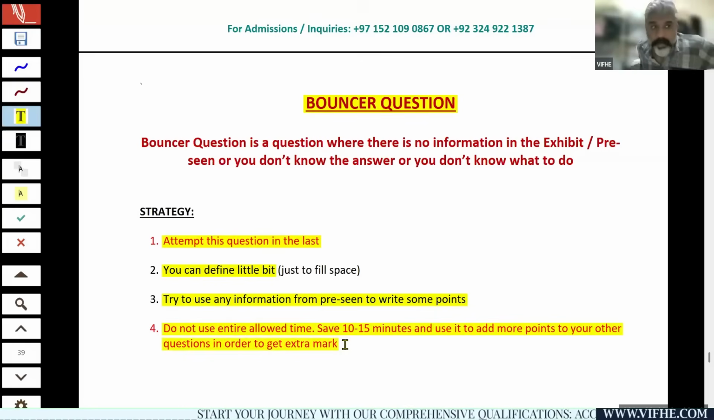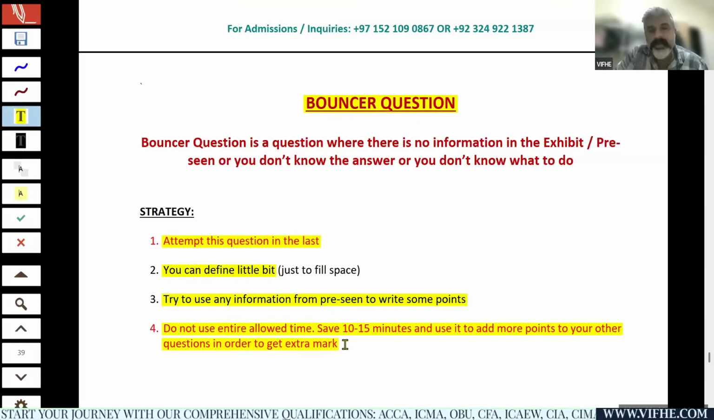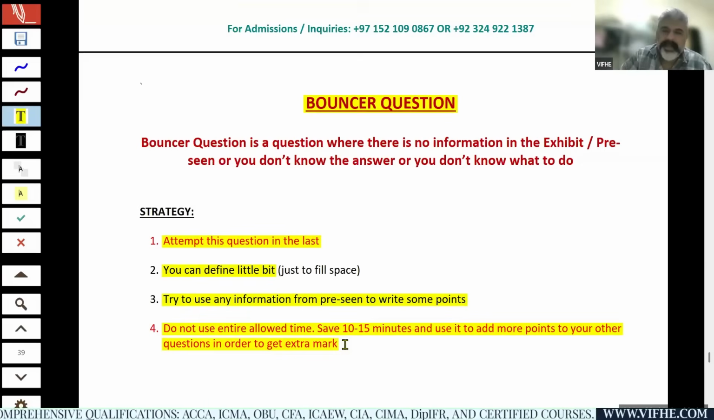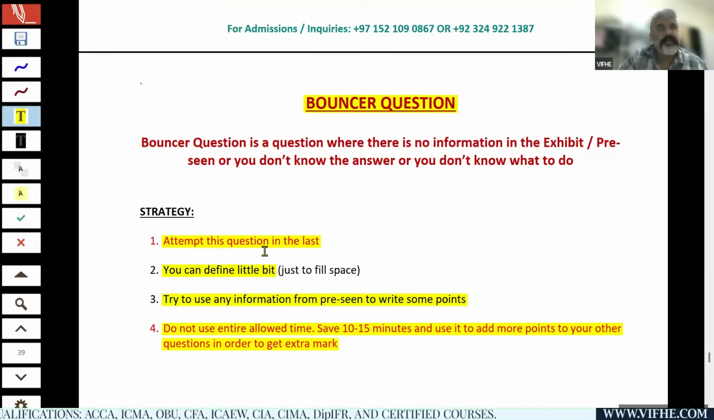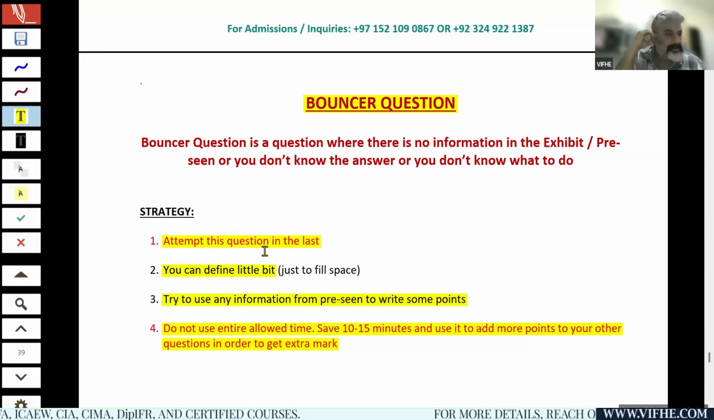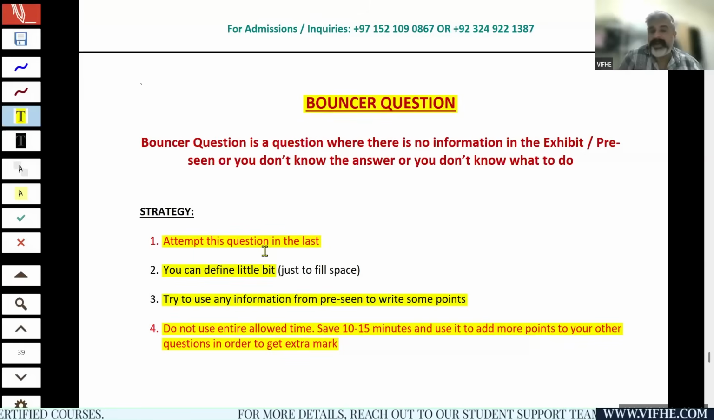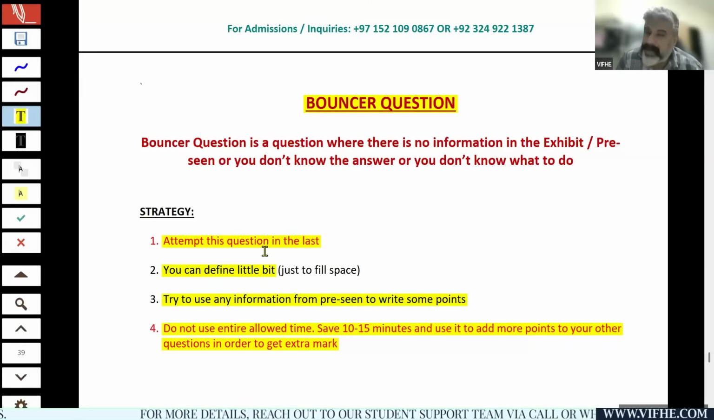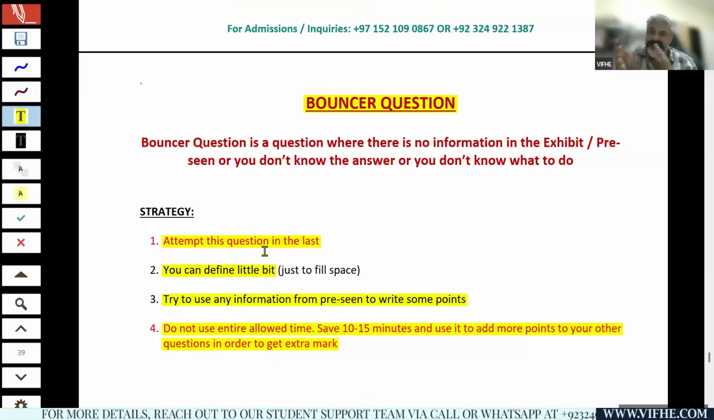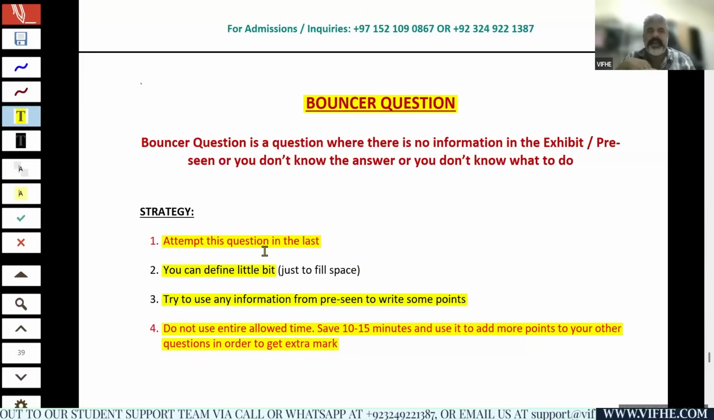You will be a fool if you spend the full allowed time on a bouncer question, right? Supposing the bouncer question is worth 15 marks. How many minutes are we supposed to give for 15 marks? 15 multiplied by 1.8, around 25 to 27 minutes. If I was in your place, I would not spend 27 minutes. I would spend 15 minutes trying to just write something. I don't want to leave it blank. I will make the format, define a couple of things, and use a couple of points from the pre-seen.